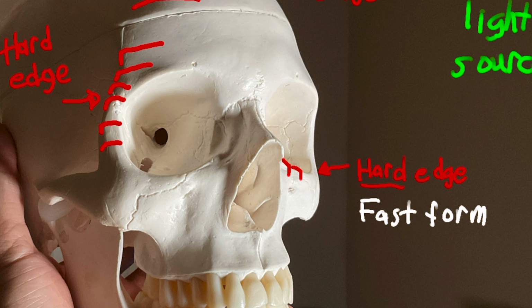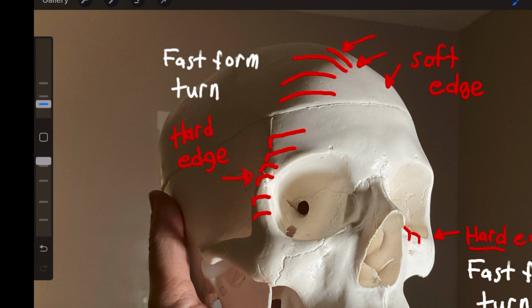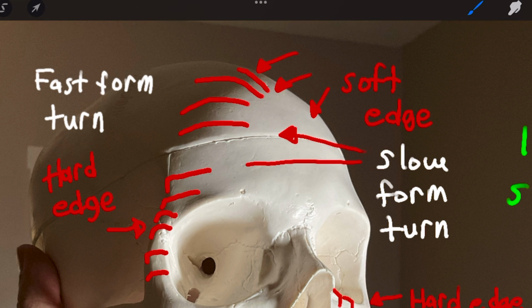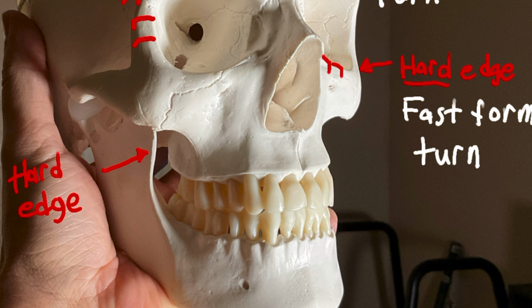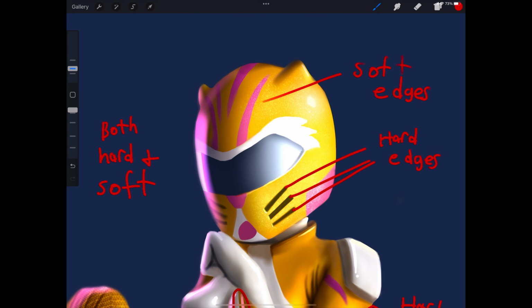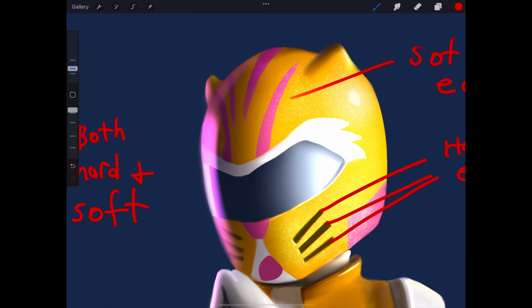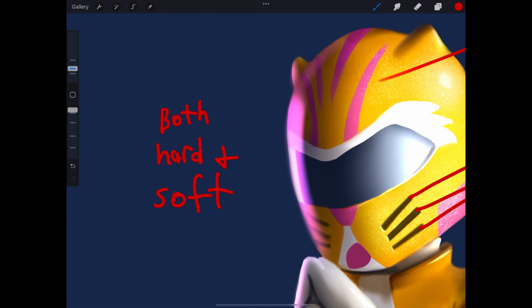So I just want to go over these terms. A hard edge, that's a hard brush. It's a fast form turn, and the soft edges, that's a slow form turn. You're always going to have that slow gradient, right? And changes in value from light to dark. A soft edge is a slow form turn. A hard edge is a fast form turn. As always, you'll render the slow turning form with a soft brush and a fast turning form with a hard brush. Don't be afraid of the hard brush, but never solely rely on the soft brush either. They need to work together in harmony.